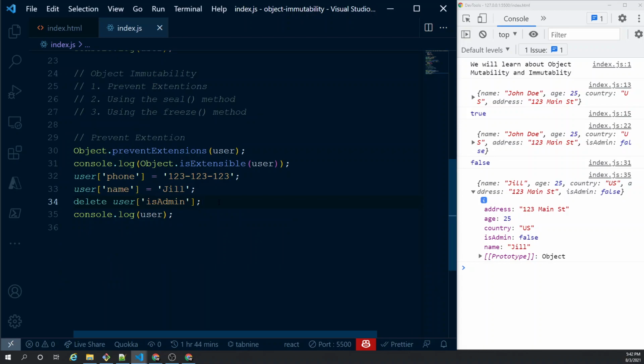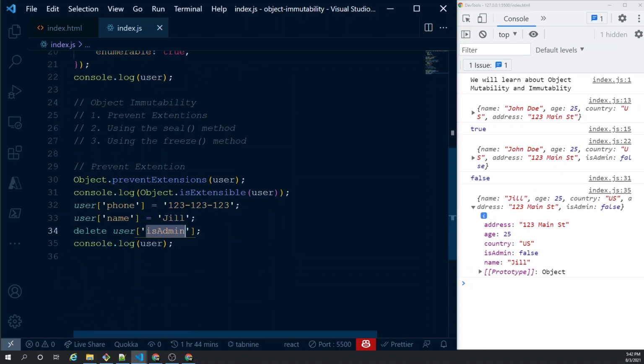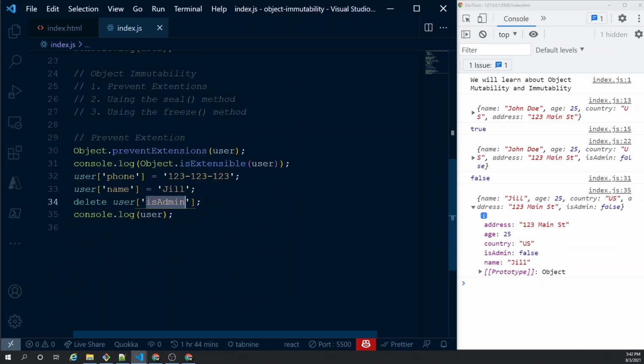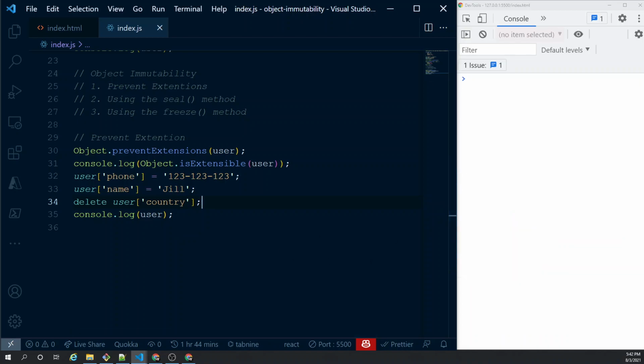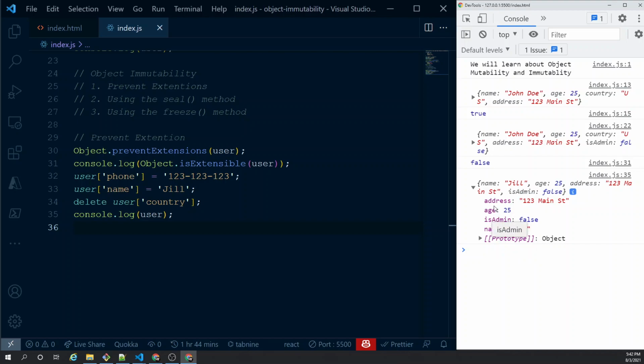All right. So isAdmin we have added as a writable property using defineProperty, so you won't be able to delete it when this preventExtensions happens. However, any other properties that we have added before, we should be able to delete. For example, let's try country. So if we do country and let it get refreshed, once it gets refreshed, we should be able to see this country has also got removed from here. So just give it a second to come back. Yeah, and if we expand this, we don't see country, right?